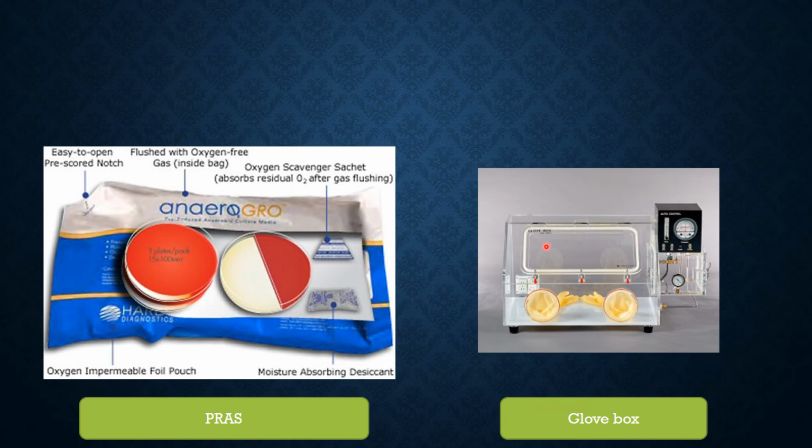And this is the glove box. As you can see, this is made of glass, or this is also made of plastic. This is the glove area. We will put our plate inside the glove box, and this is the glove area, so that we can insert our hands for the inoculation or culturing. This is the anaerobic environment. This jar will create an anaerobic environment, and we can check whether the anaerobic environment is created or not by putting the methylene blue dye inside that glove box.